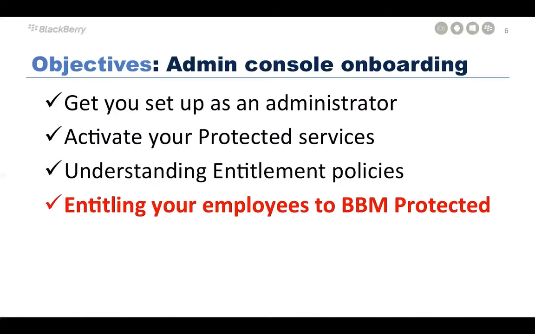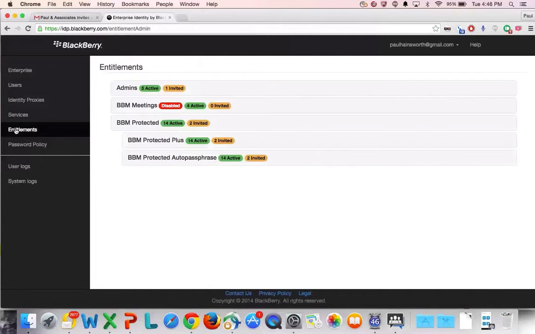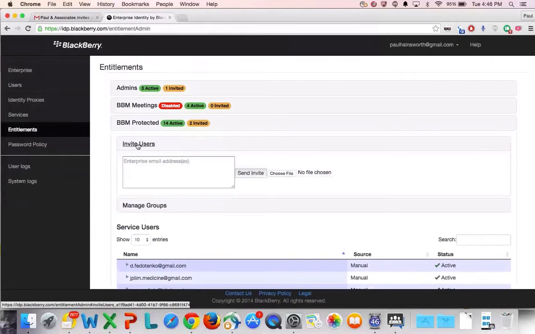Okay, so now we're ready to start entitling your employees. In the Administrative Console, click the Entitlements option in the left-hand navigation pane. Let's go through the example of entitling a single user. Click on the BBM Protected row in the Entitlement screen, then click Invite Users. You can enter an email address of a user and click Send.